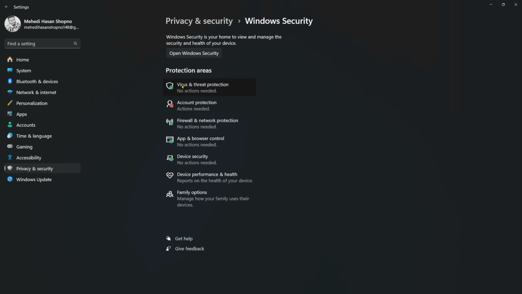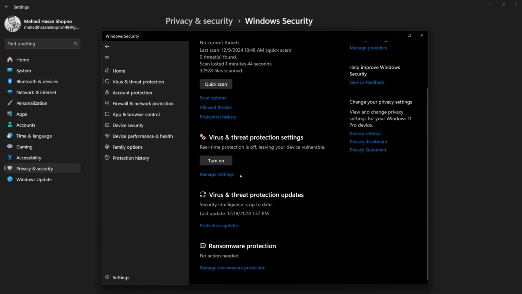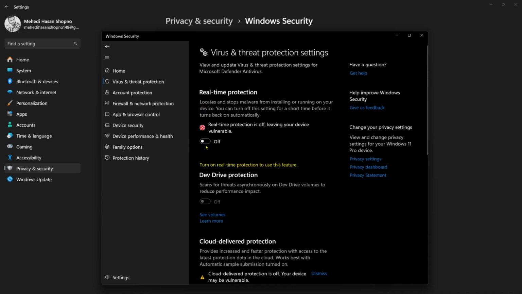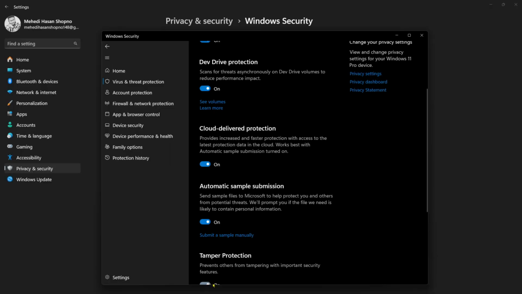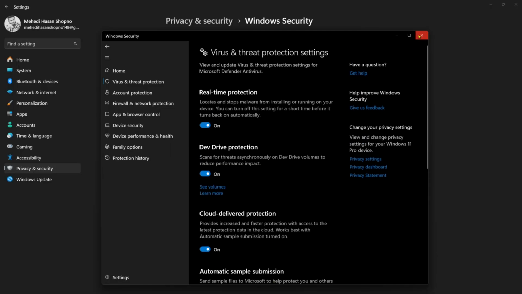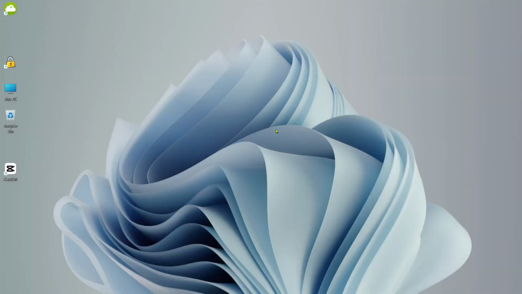And now what you can do, if you want to turn it on or enable it, just simply go there and click on manage settings, turn it on, click yes for the permission, and that will enable your Windows Defender. So this is how you can disable and enable Windows Defender on your Windows computer.